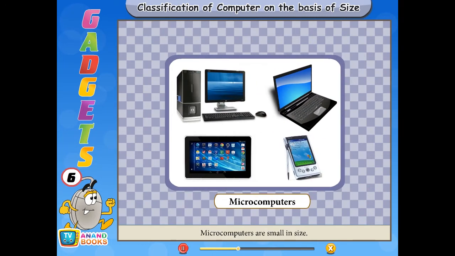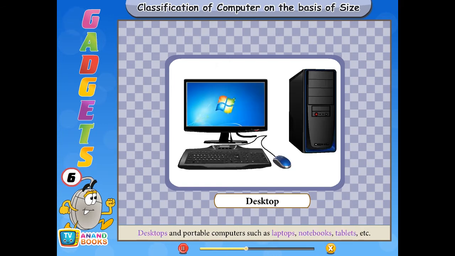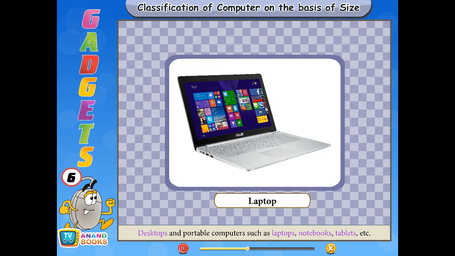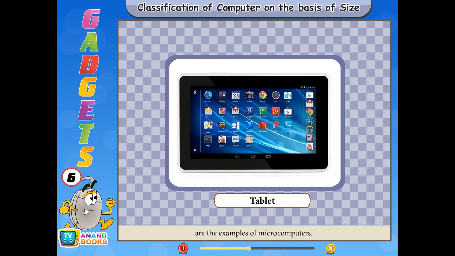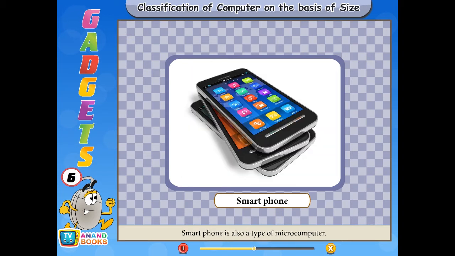Microcomputers. Microcomputers are small in size. They are also referred to as personal computers because a single user can use it at a time. A single microprocessor is used in a microcomputer. Desktops and portable computers such as laptops, notebooks, tablets, etc. are the examples of microcomputers. Microcomputers work on small volume of data, but they can handle a variety of applications. Smartphone is also a type of microcomputer. We use these smartphones in our daily lives.